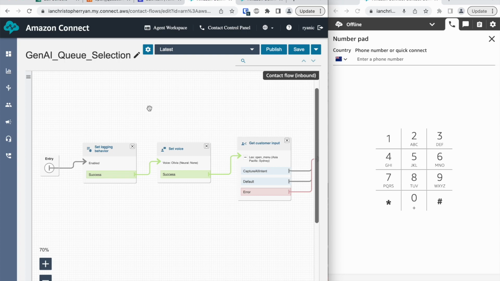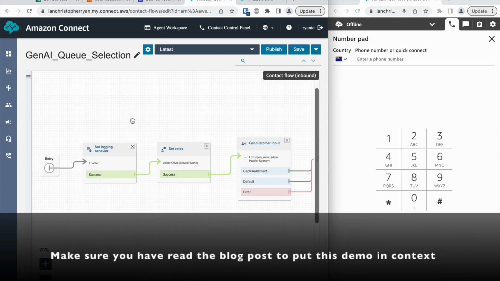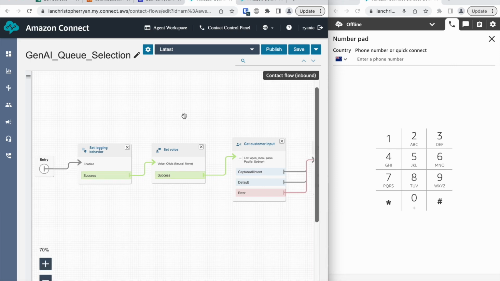Today, I'm going to be taking you through a demo which we are doing for showing how to use generative AI to make the queue selection in Amazon Connect. So, starting with this flow in Amazon Connect, let's look at how it's actually going to work.